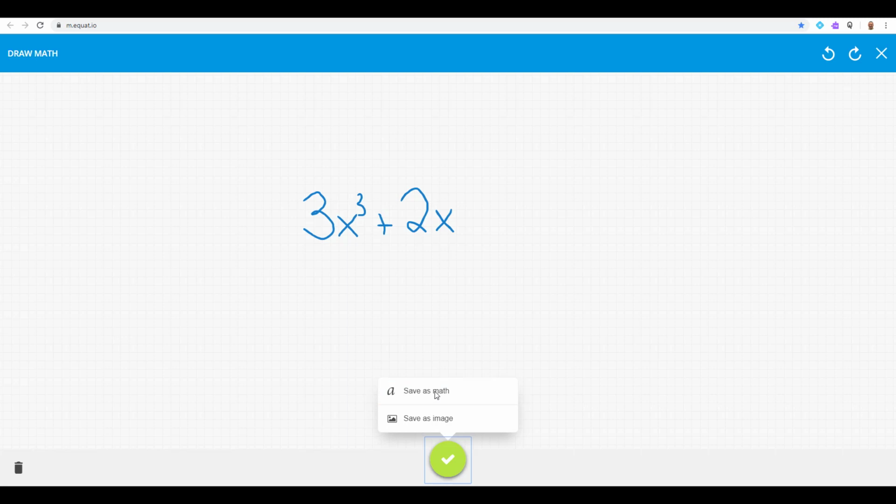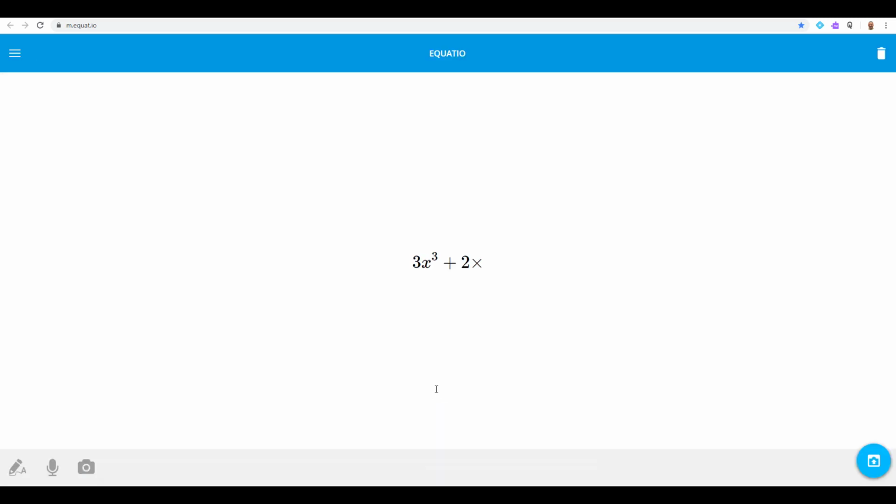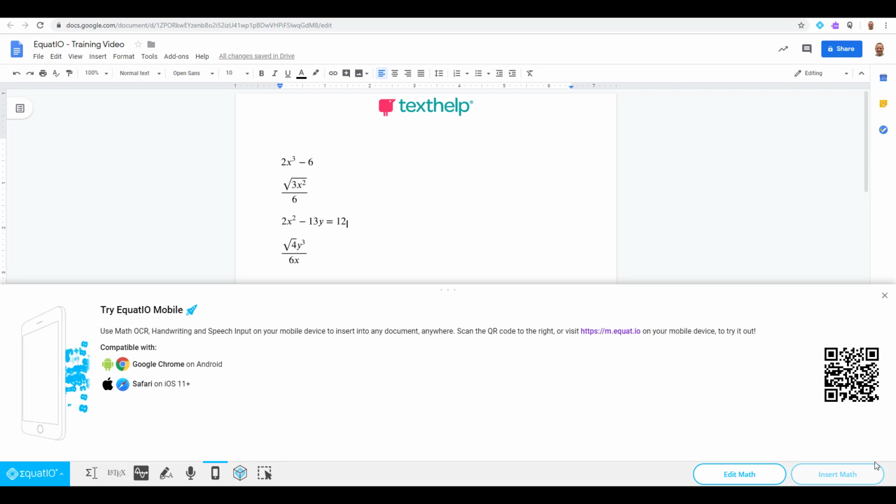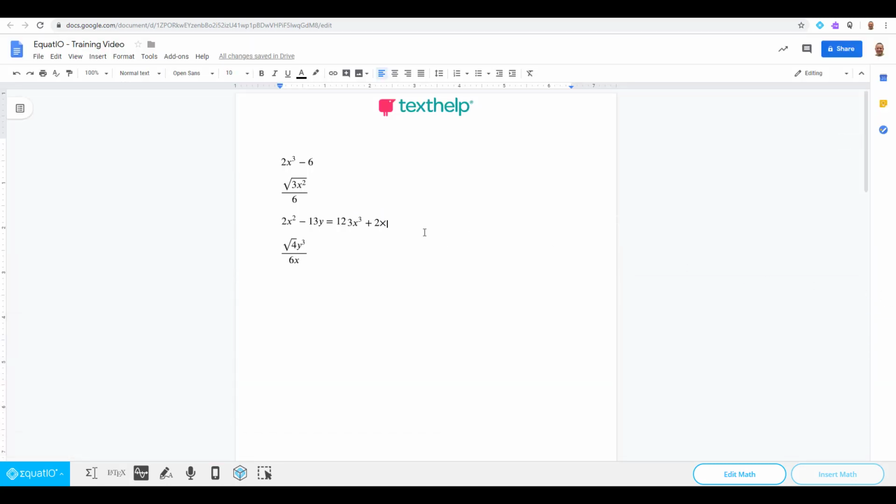I'm going to first try the save as math. Notice that I'm going to double check 3x cubed plus 2x is what I wrote down, and I can simply click on the blue circle in the bottom right corner. It is searching for that active document, and take a look right here. That is the actual digitized EquatIO Mobile mathematics product that I just inserted into my document.